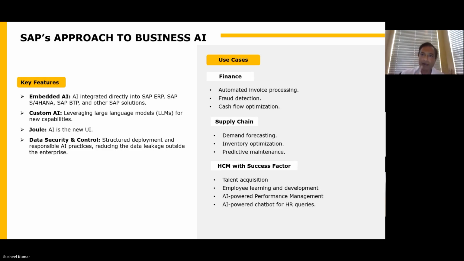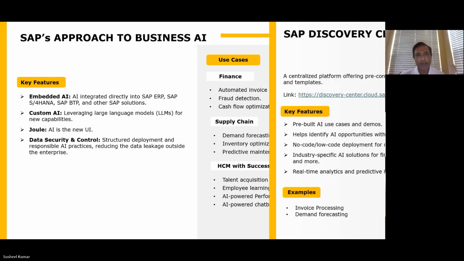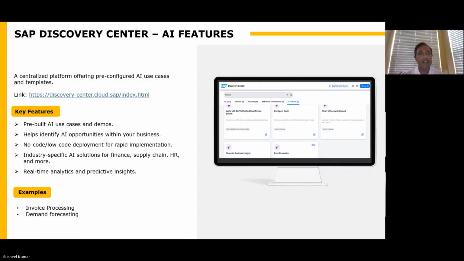But today we're not going to focus on embedded AI and Joule. We are going to focus on custom AI, building on BTP. But before we go there, if you are curious about where all these features from SAP on the embedded AI are, there's a link there. Go to Discovery Center and SAP lists all the features by industry, by line of business, by domain, and you can see a glimpse of, for example, intelligent audit, financial business insights, all that is there. So that is certainly something we should all consider when we are thinking of starting our AI journey with SAP.